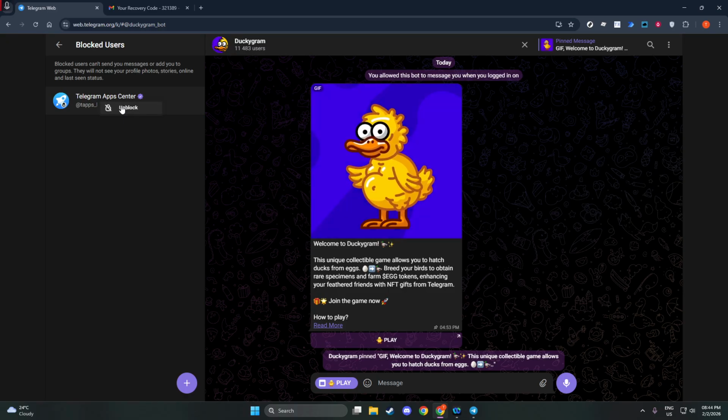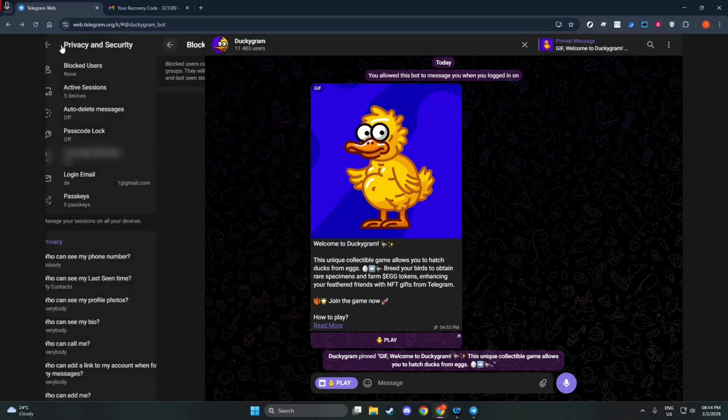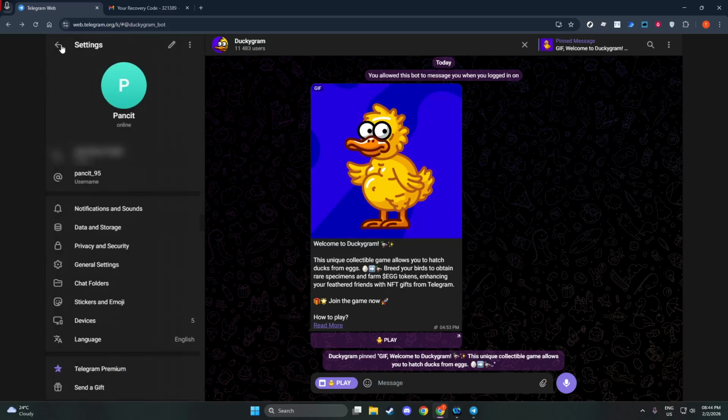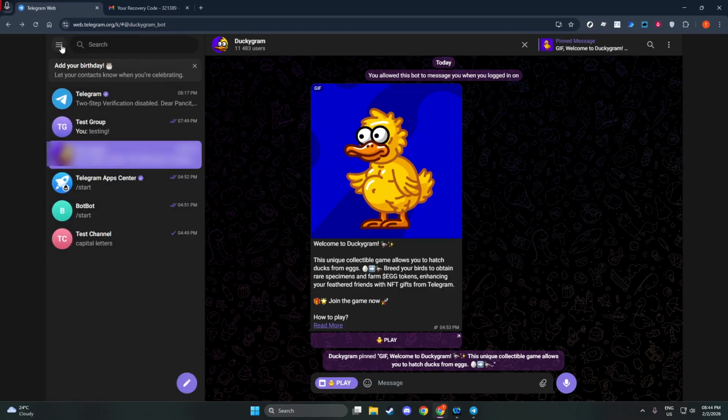When you locate the correct person, click Unblock next to their name. The contact will immediately be removed from your blocked list. From that moment on, they can message you again, see your online status and last seen according to your privacy settings, and interact with you like any regular contact. If you change your mind later, you can always return to this page and block them again.